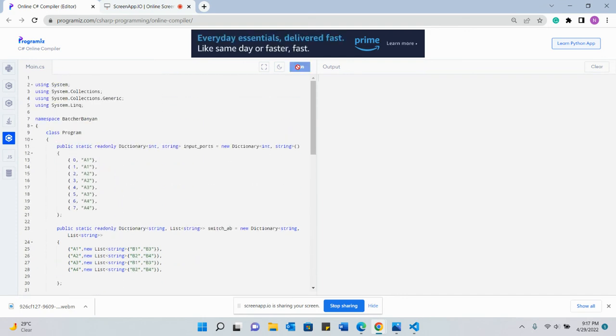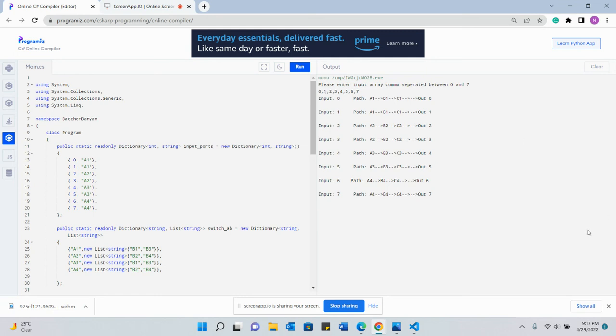Let's quickly run this. It says, please enter input, comma separated, between 0 and 7. So 0, 1, 2, 3, 4, 5, 6, 7. I'm giving all the inputs. And this is how the outputs look. So input 0 will come out through output port 0. Input 1 comes out through output port 1, and so on and so forth. So this is how the Batcher Banyan network looks for 8x8.